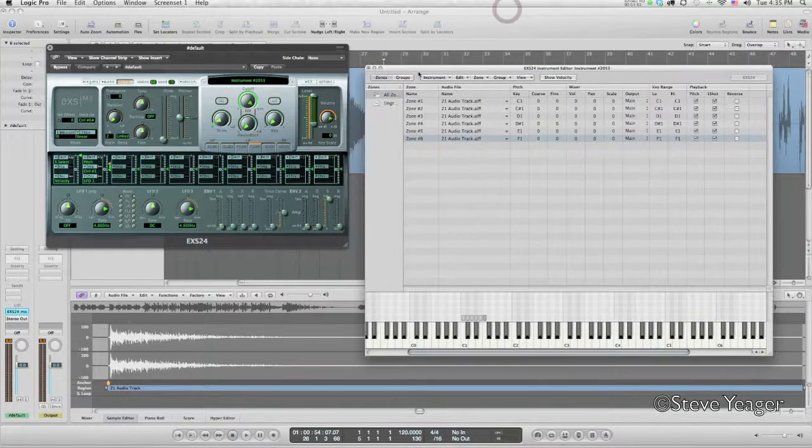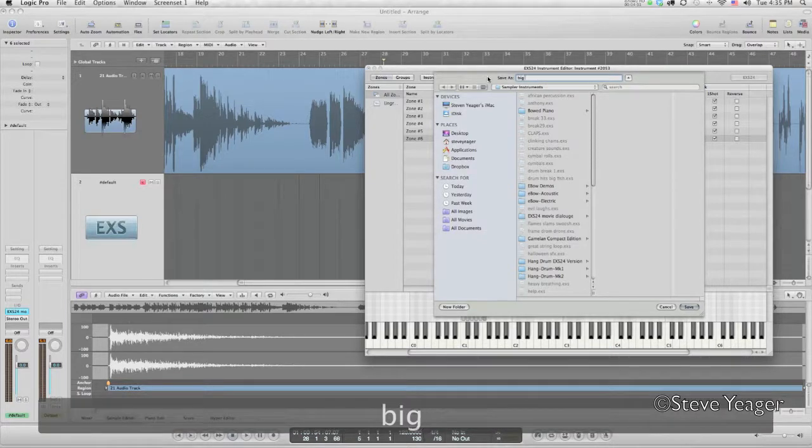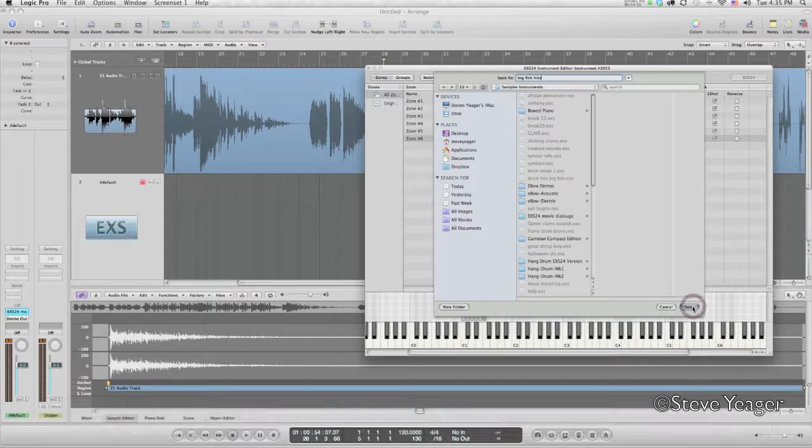So at this point, you need to save this instrument. If you tried to close this window, it'll say, hey, you got something to save. Just go right here and say save it as. You get this dialog box. You want to leave sampler instruments here. You want to leave this folder. This is the folder that's going to be inside your Logic project folder. You'd want to just name it here, okay? Big Fish Hits, whatever. And say save.